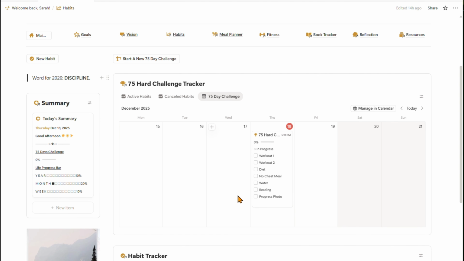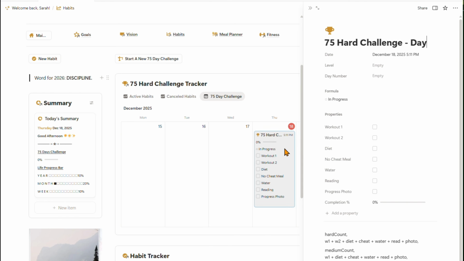Instead, a new section appears in the today's summary for the 75-day challenge. Once the challenge starts, this becomes your new habit tracker. You open the challenge page and choose your level: soft, medium, or hard. For example, if I choose medium, this becomes day 1.